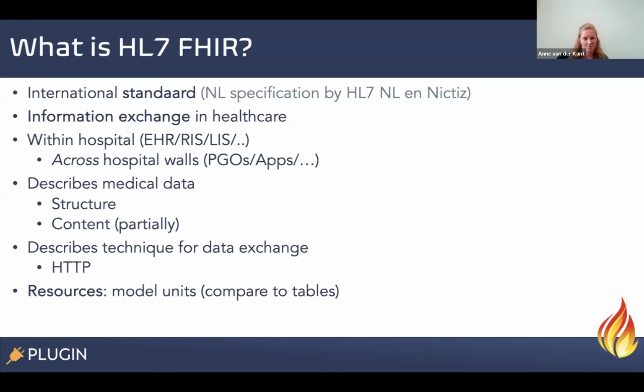FHIR breaks things up into nice units, resources, and that's the other advantage that you have, is that you can standardize per resource. So you don't have to do everything all together at once. You can just say, okay, we're starting with this tiny portion of the data model.